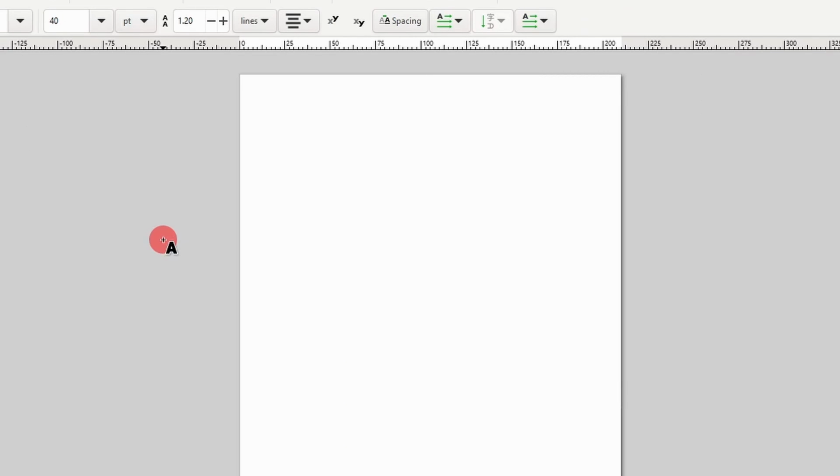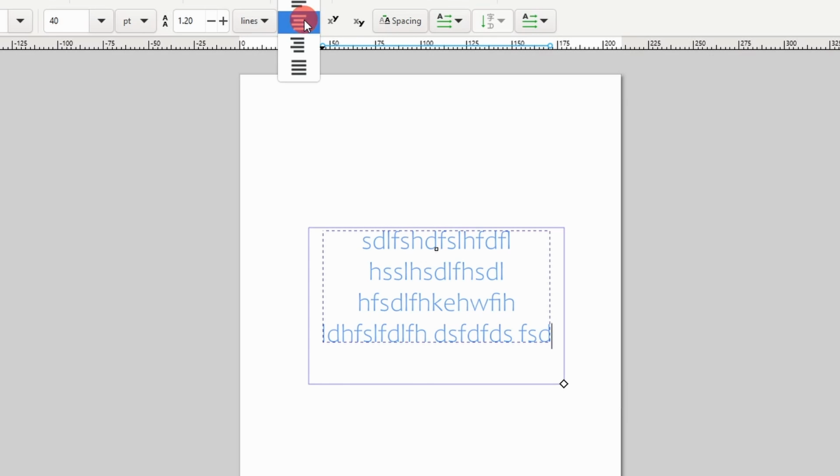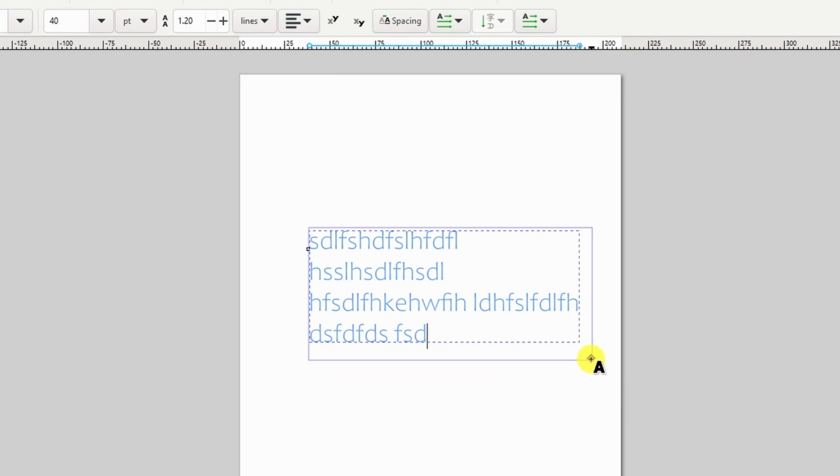Another thing we can do with the Text tool is create flowed text. To do this, we click and drag, which creates a box. And now as we type, the text will stay inside the box. And we can resize the box using this diamond handle.